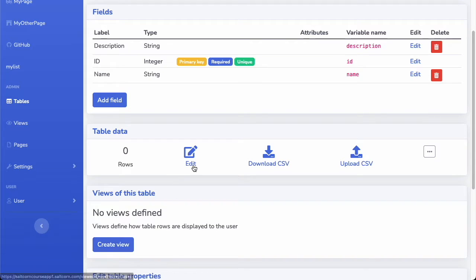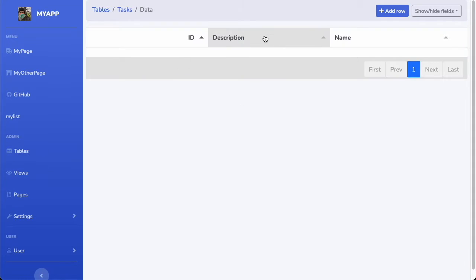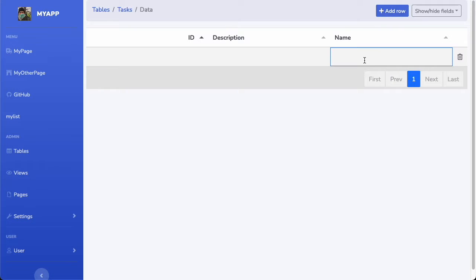So let's create some tasks here. Buy milk.